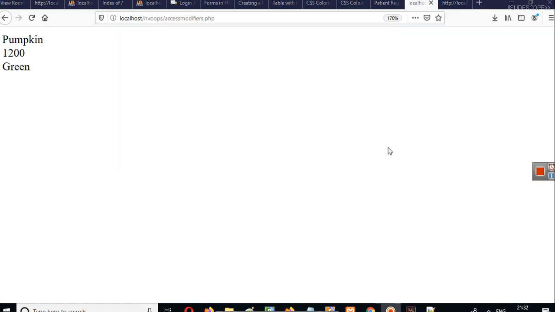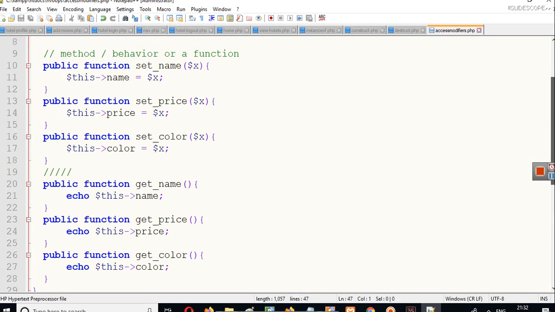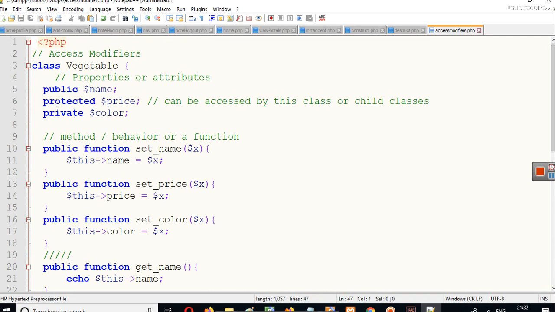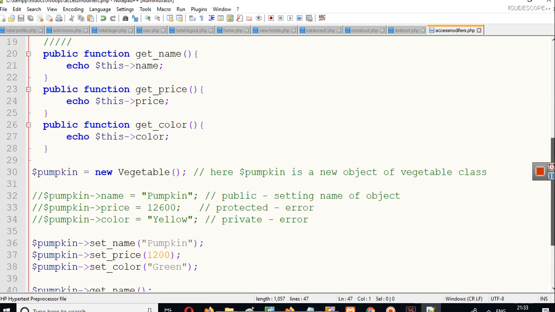So why were we able to get these values? Because the functions were public here. Although the variables were public, protected and private, these functions were public and these variables were used inside these functions, and hence these functions enabled us to set price, set color and get name, get price, get color. We were not able to access them directly, but by a public function we can get them because that function is public.